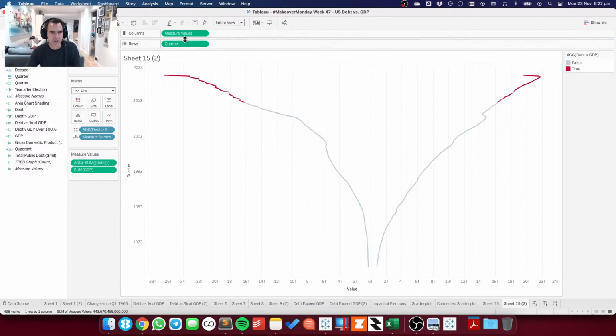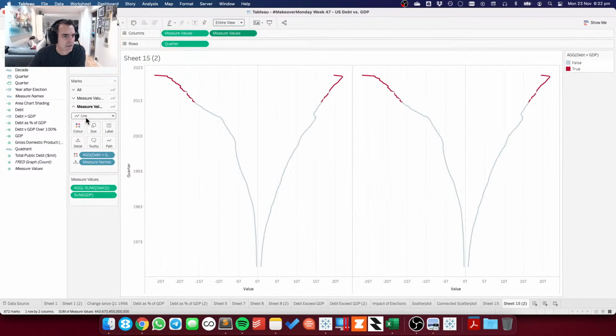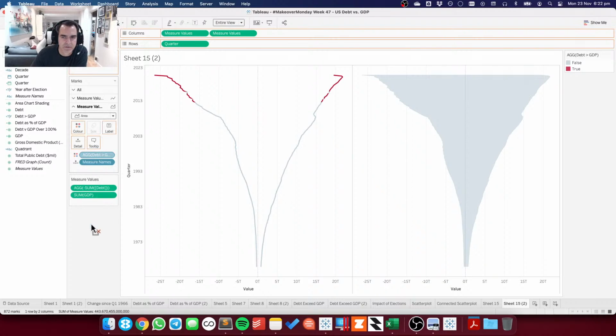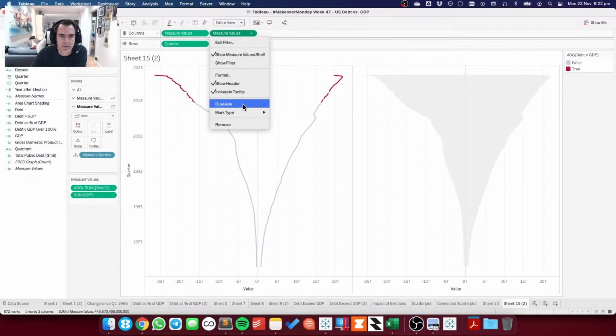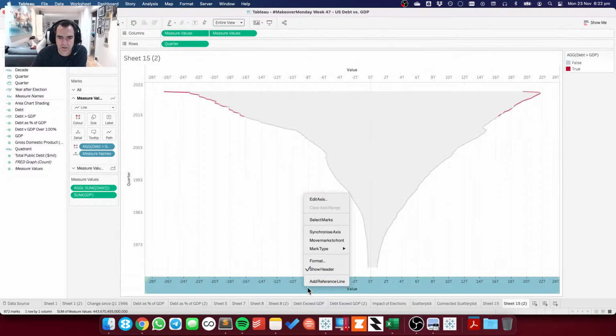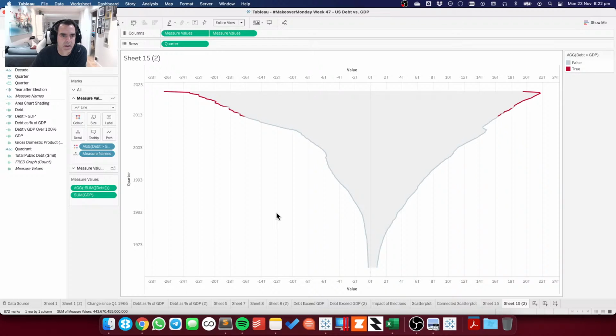But then maybe what I could do is if I duplicate that and I make this an area, I could take that off color. That doesn't matter. I could take that off. No, I need that on there. Make it maybe a lighter color. If I dual axis that, synchronize, move marks to front. It kind of looks like a tornado. I don't know. What do you guys think of that?